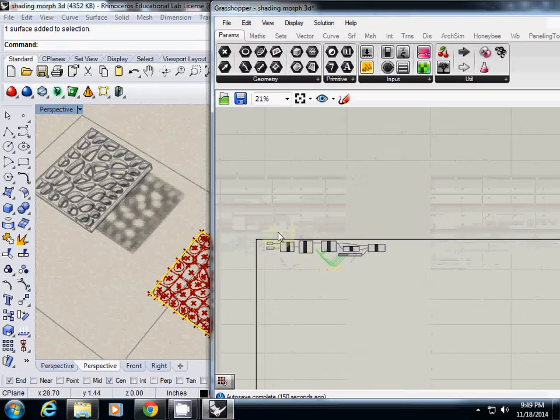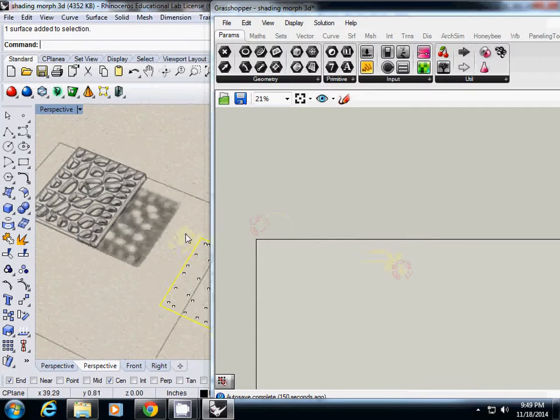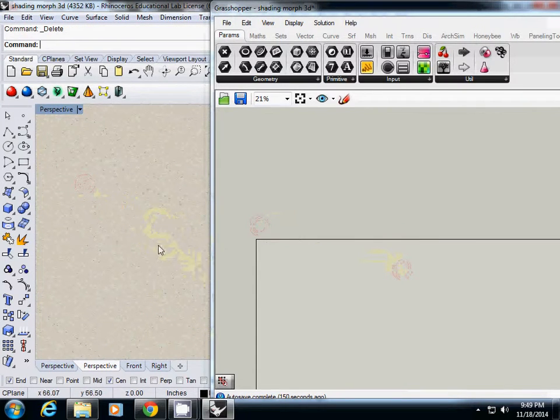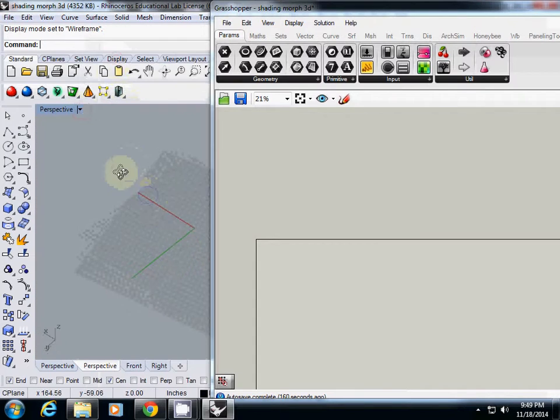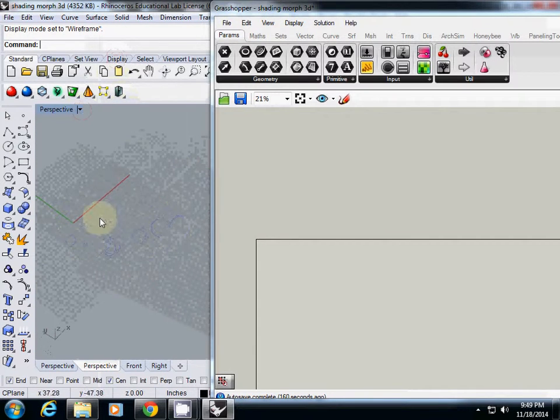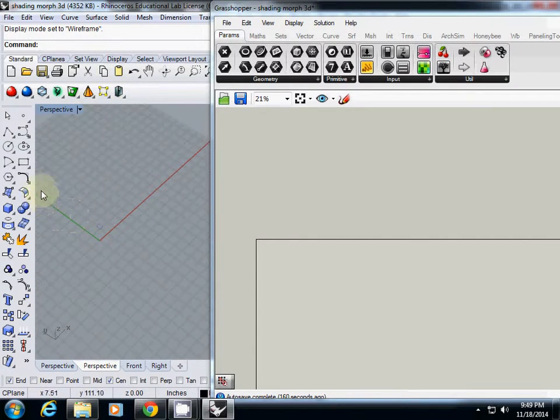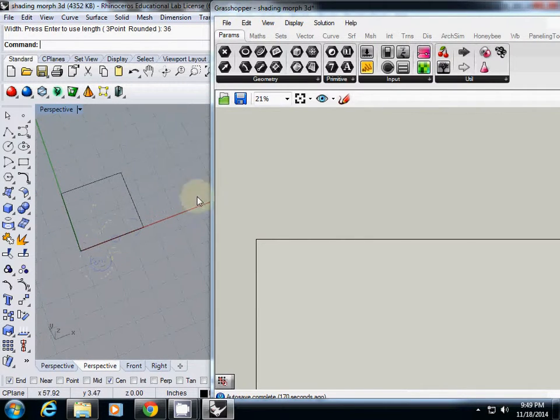Okay, so let's start from scratch. I'll delete everything, and I delete everything here too. First of all, our shading device is 32 by 36 inches, so I will simply use a rectangle. I start with 0, and then I type 32 and 36. So this is our boundary for the shading device.